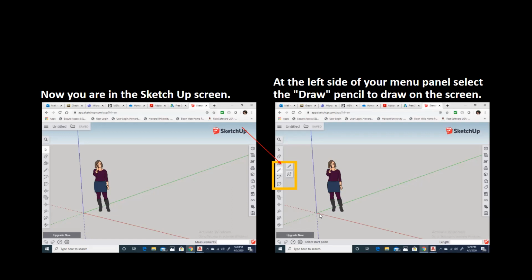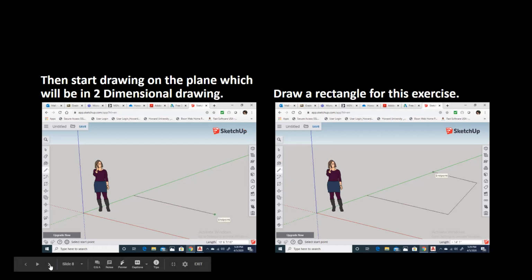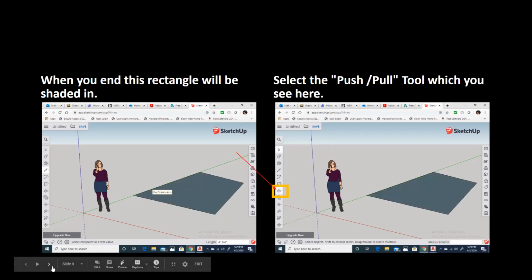So the X line would be the red line, the Y line is the green, and when you're doing 3D modeling, this blue line will be the Z line. When you start on the plane, you will be in the two-dimensional drawing. You draw out your triangle for this exercise. Then you will end this triangle that is shaded in. And then you would go to the icon, which you see in this arrow here, to push-pull.